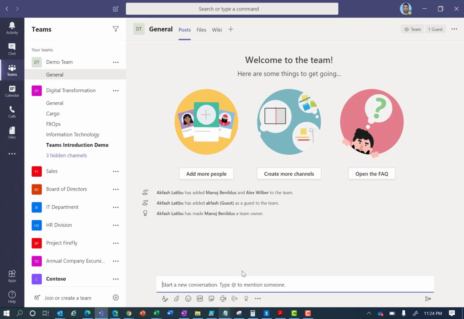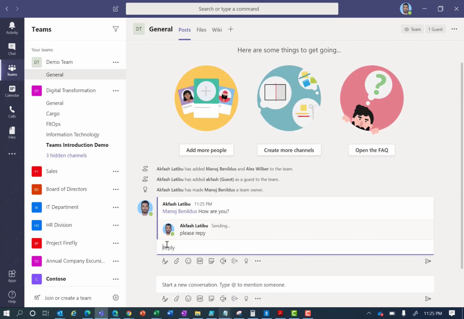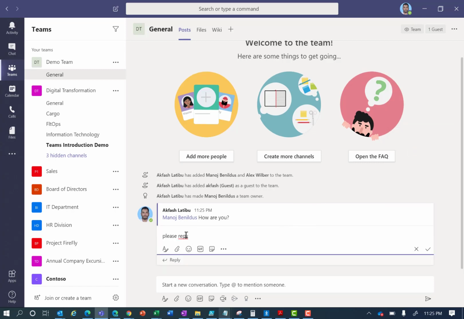I can tag it and start messaging them. And then others will be able to maintain replies under that as a thread so that all the conversation becomes organized. I can edit messages, delete messages, save messages, and share a particular message to Outlook as well from here. So in this case, I'm going to edit this particular message.